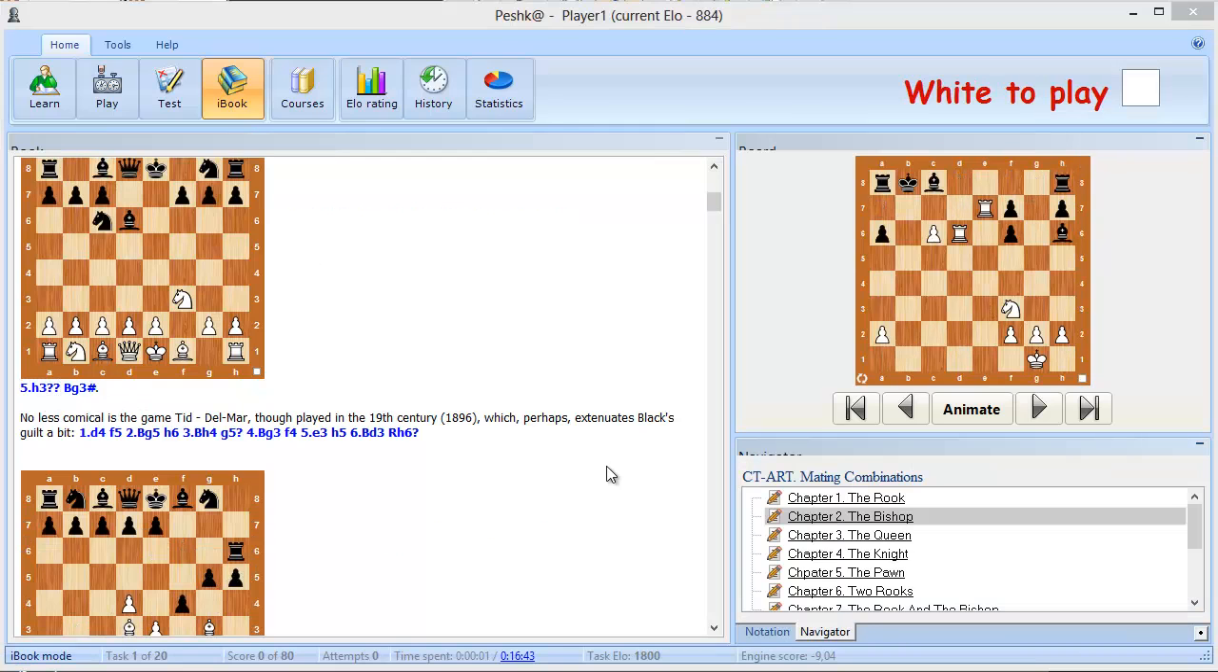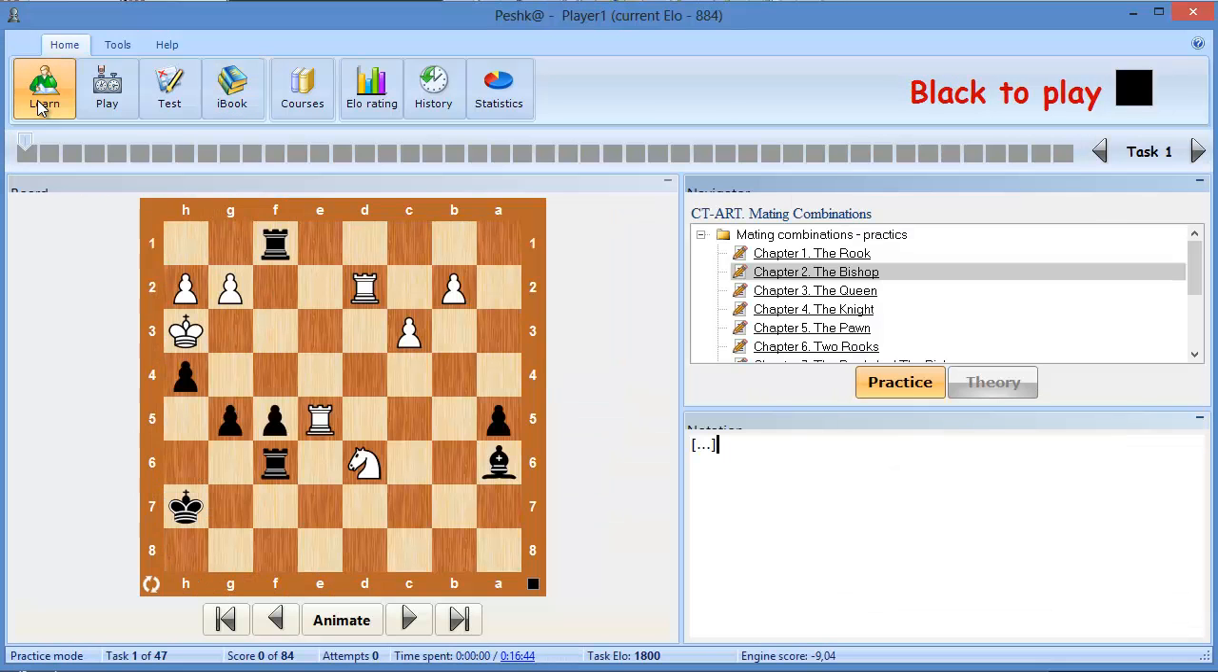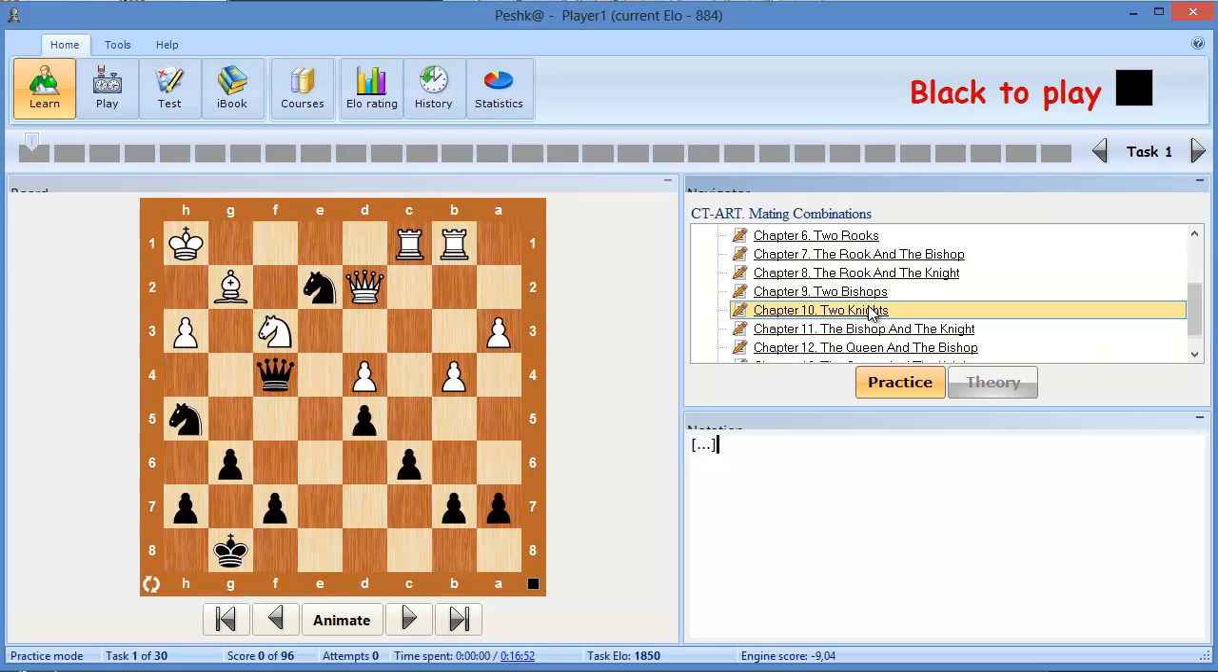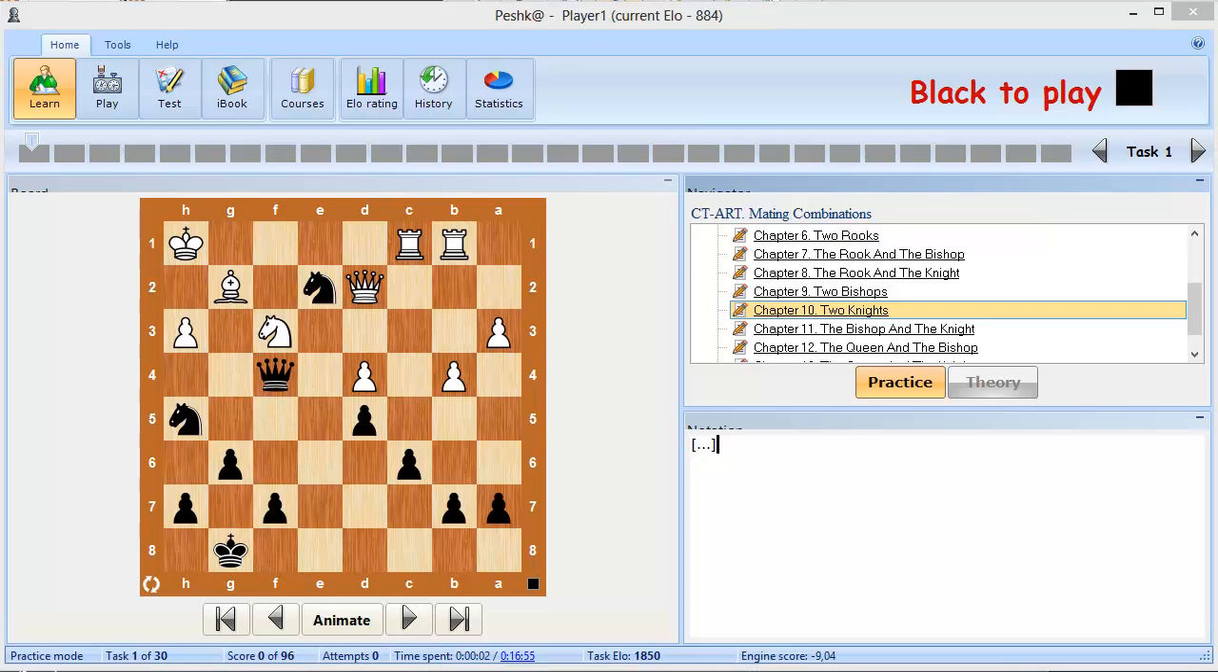The course also includes some 700 exercises. To practice, just click on the Study button. The Theory button is disabled because the theory is already given in the iBook section. In all other respects, the interface here is the same as in the previous course. Select a chapter and solve the exercises.